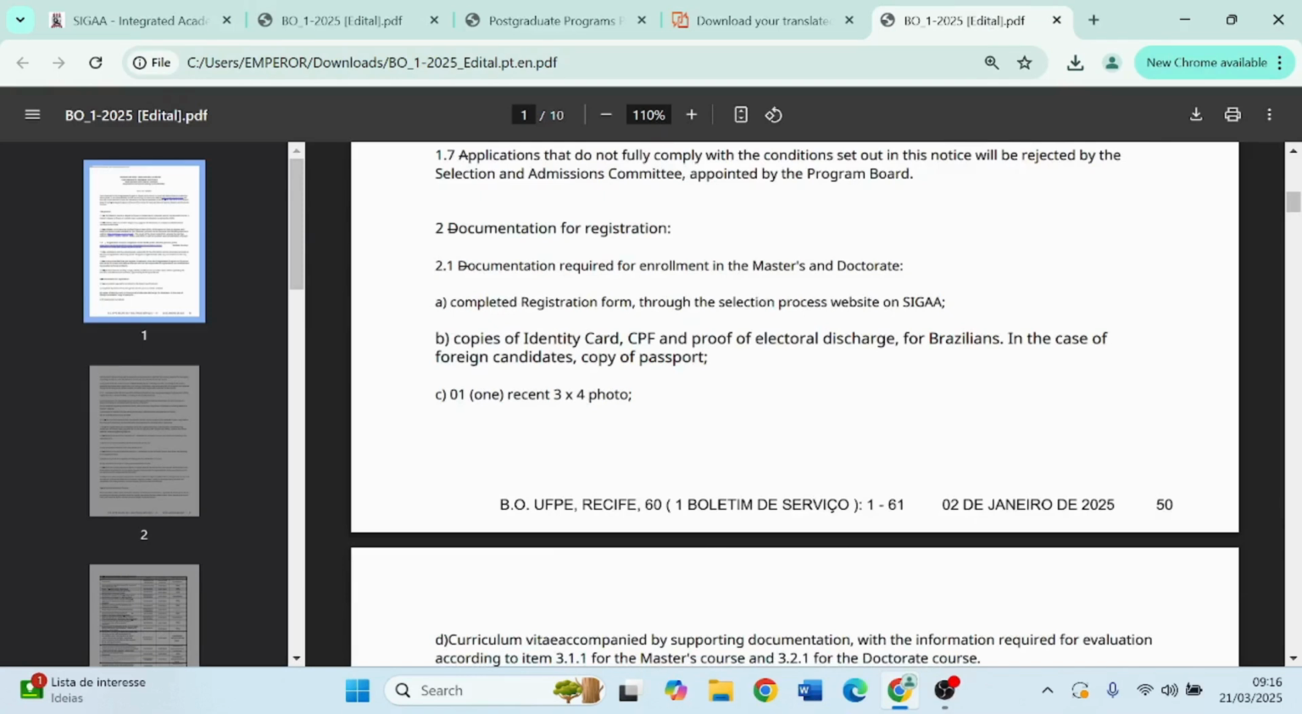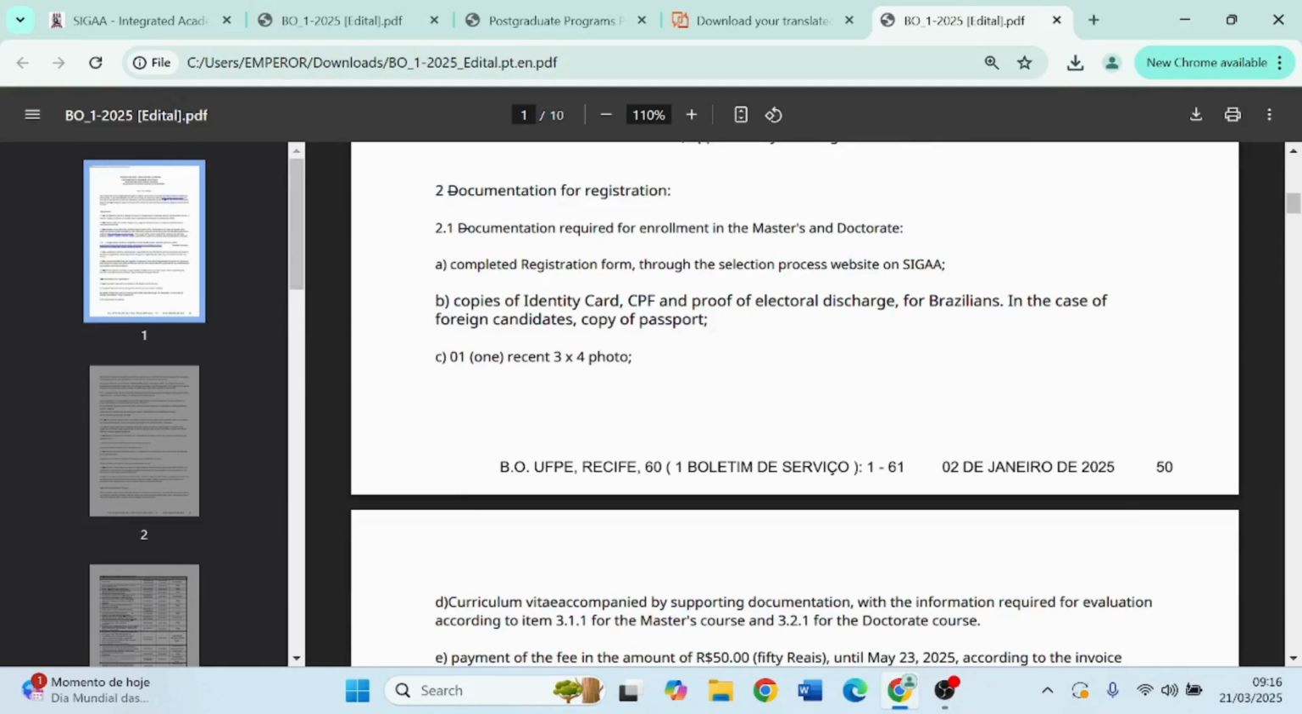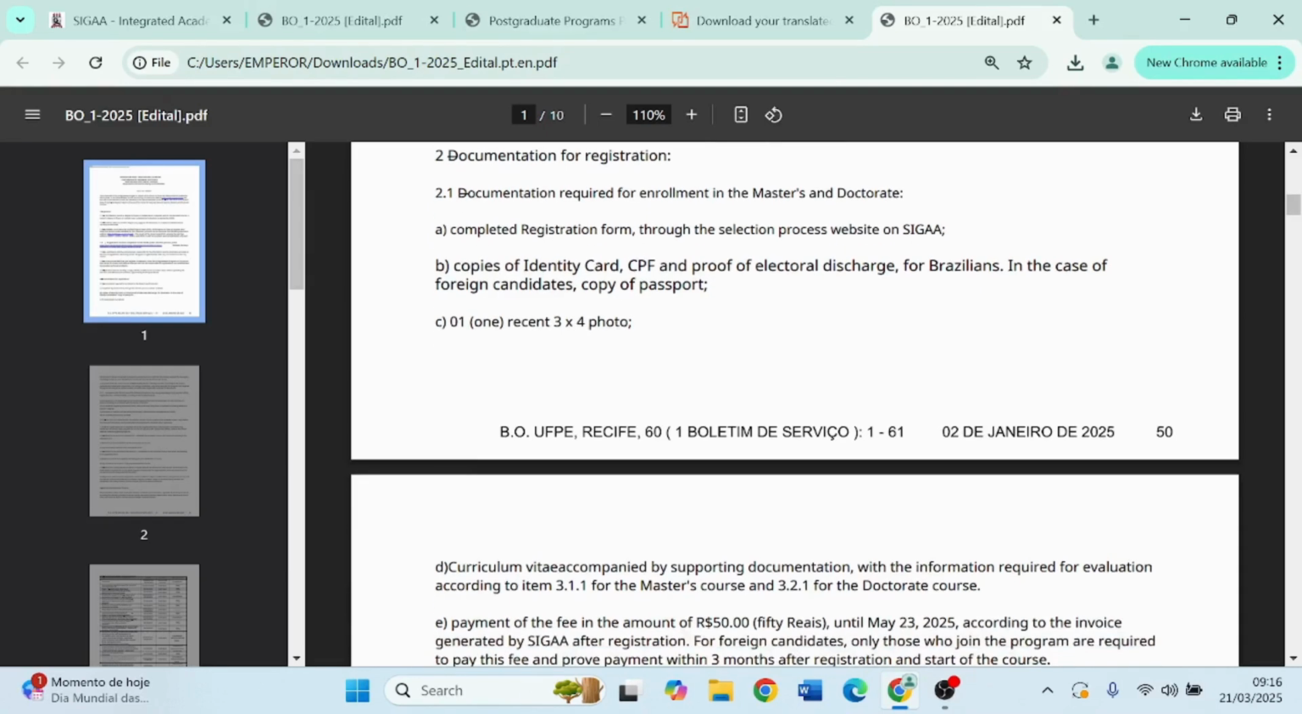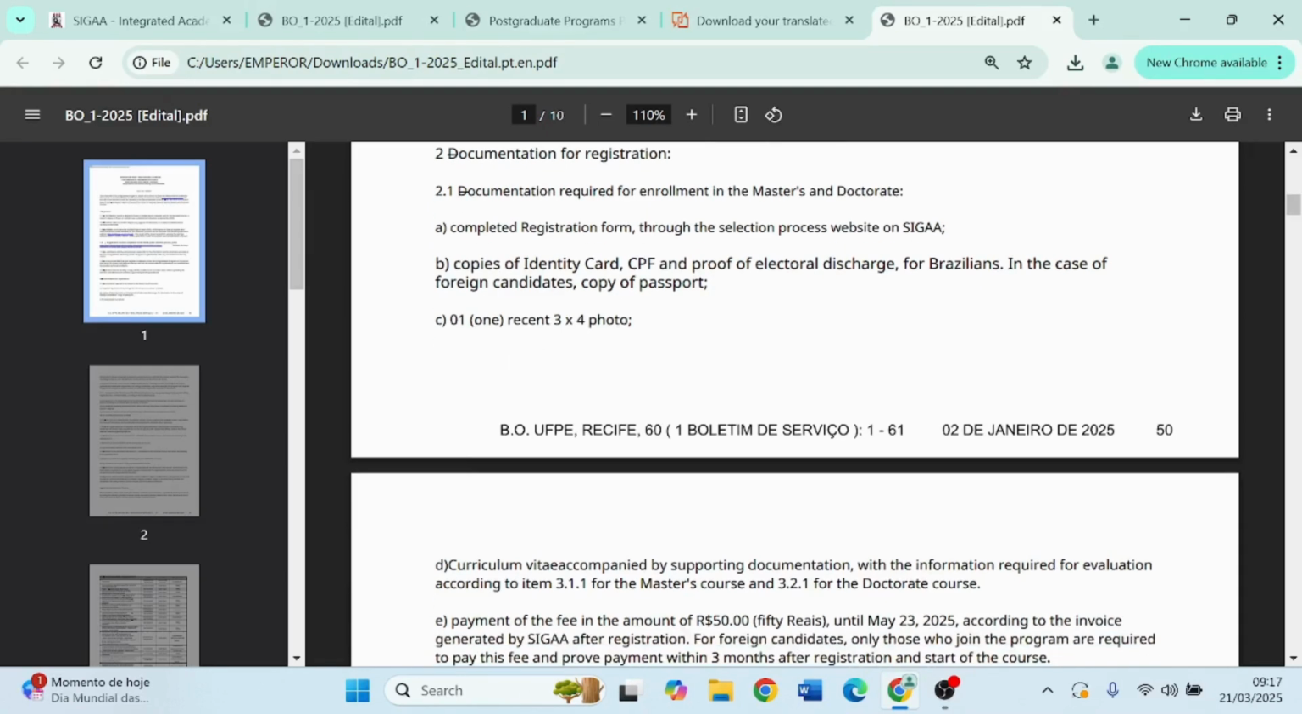Copies of identity cards, CPF, and proof of electoral discharge for Brazilians. Note, for Brazilians. In the case of foreign candidates, a copy of the passport. That means if you're applying as a foreign candidate, what you need is your digital copy of the passport data page. I mean your international passport, not a photograph. Your international passport data page is what you need to replace the CPF and electoral discharge. So as a foreign candidate, you don't need the CPF to register for this program.